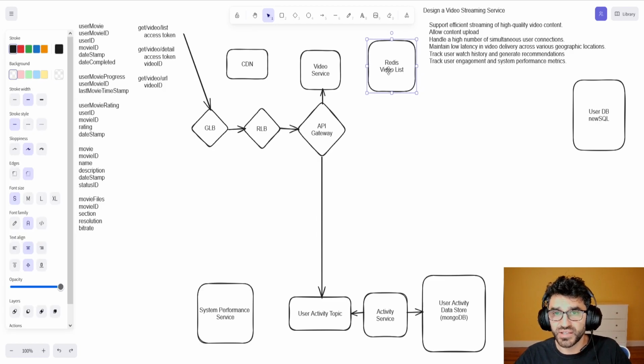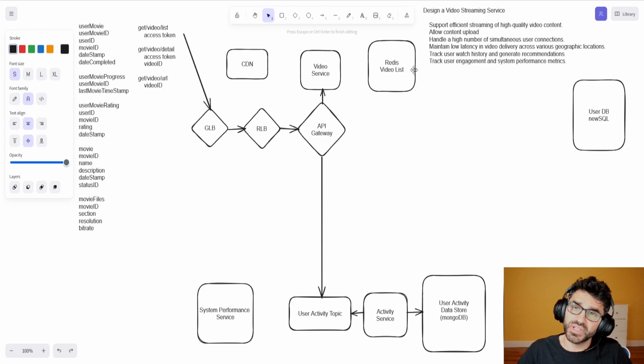This will contain information about the user video details and user. Let's be consistent here. JSON I'm using. Alright, so let's just do video details, user video list.